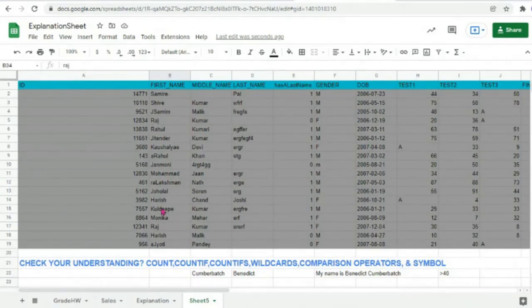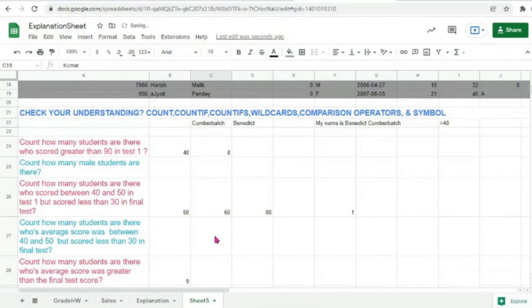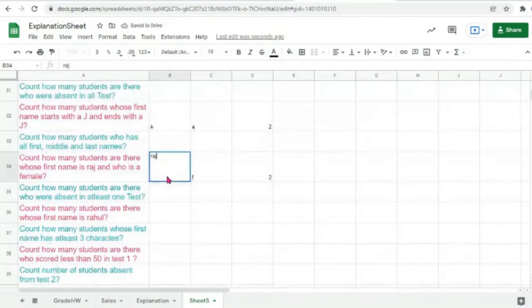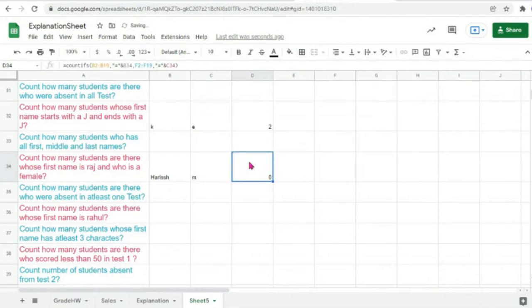So for example, we are interested in all the students whose name is Haris and who is a male. For that reason, I change this from Rahul to Haris and male. So in that case, if we write Haris here, and if I write a male here, then we'll get a 2 here.